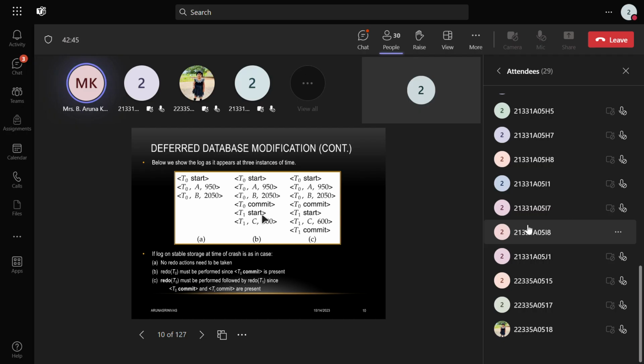In the second situation, if the failure occurs after the log record before the step write C, you didn't come across write C and there is no commit record. So if there is a failure at that particular moment, when the system comes back up, the redo operation is performed.